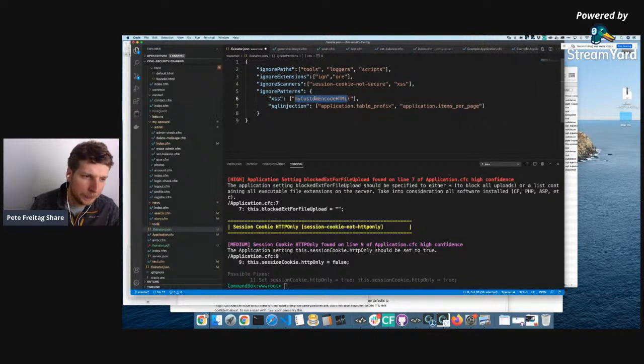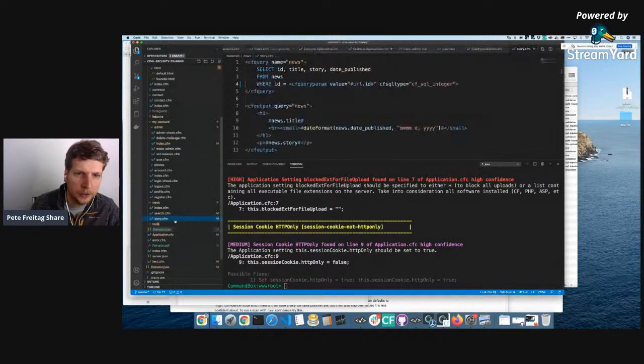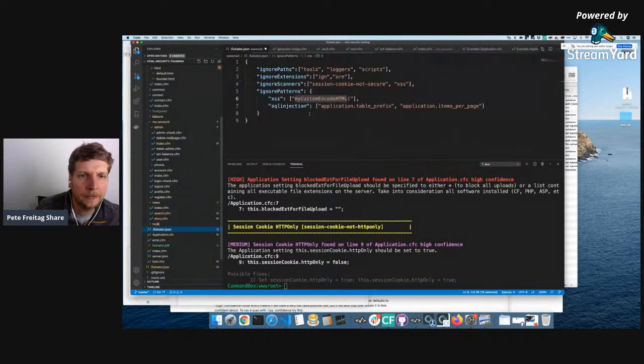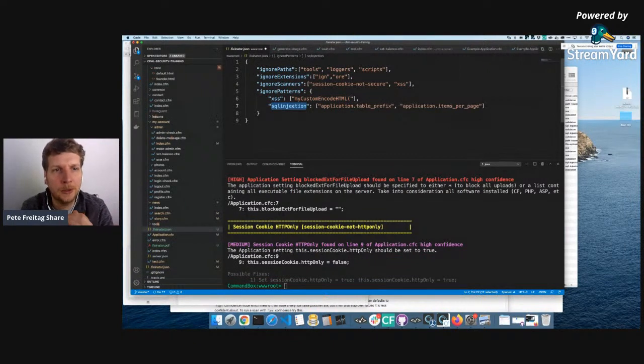Let's say, for example, here in this search.cfm, instead of using encodeForHTML, maybe I have some sort of custom function that I wrote, like my custom encoder. To tell Fixinator, you know what, don't worry about that function, I can tell it for the cross-site scripting scanner to ignore this pattern here. So any variables that have that in it, we can assume are going to be safe, and so it won't flag those.